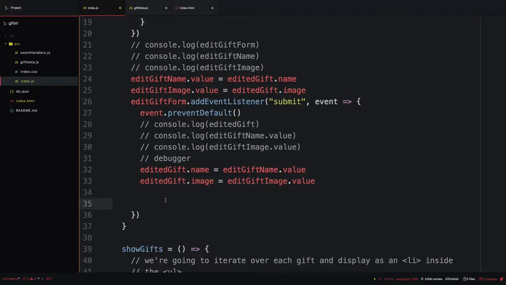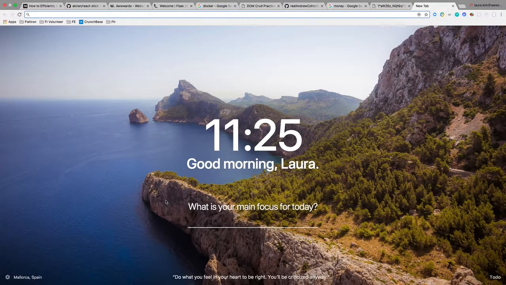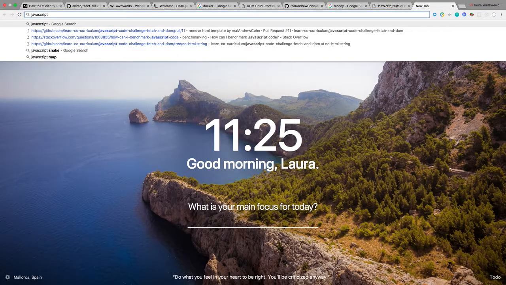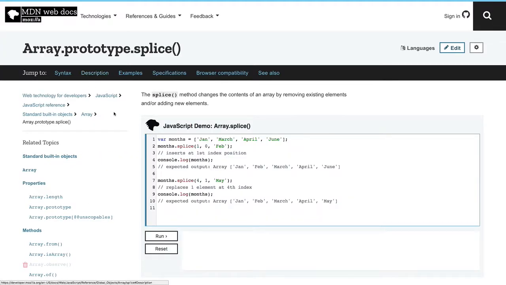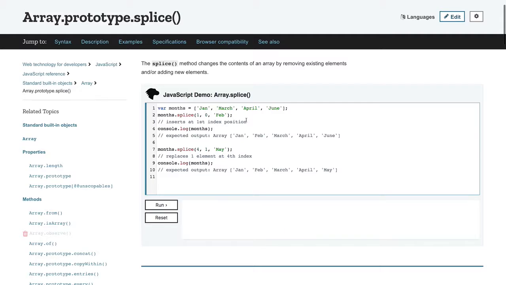You can map. What if we just got the index? Or, yeah, what's a non-destructive one? JavaScript splice? Yeah, splice is the one I want.